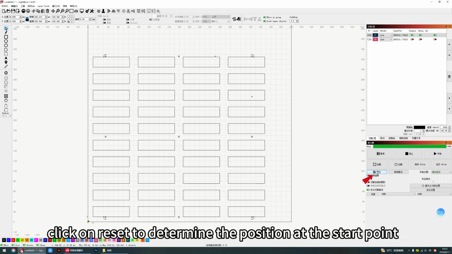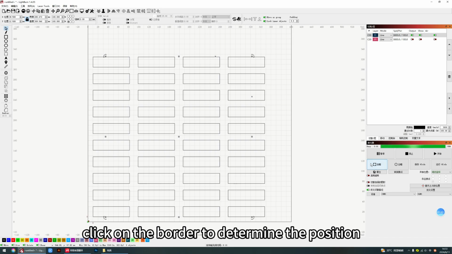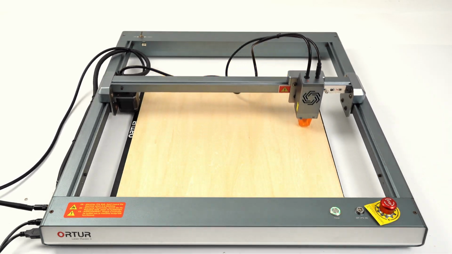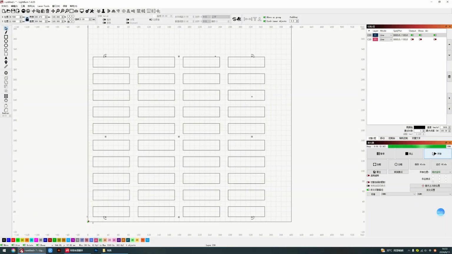Click on reset to determine the position at the start point. Click on the border to determine the position. Click to start.